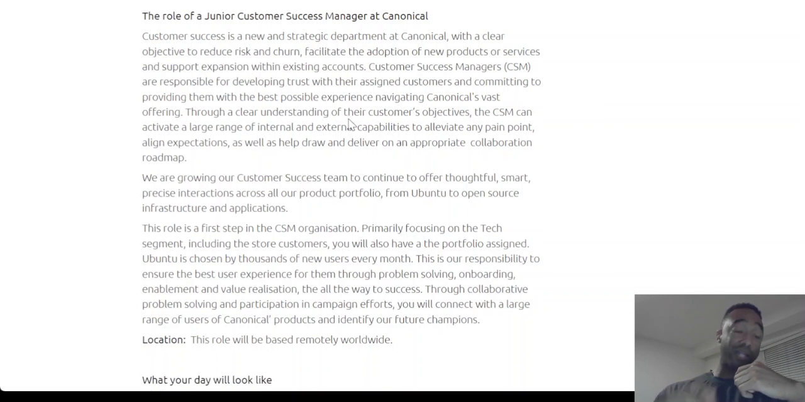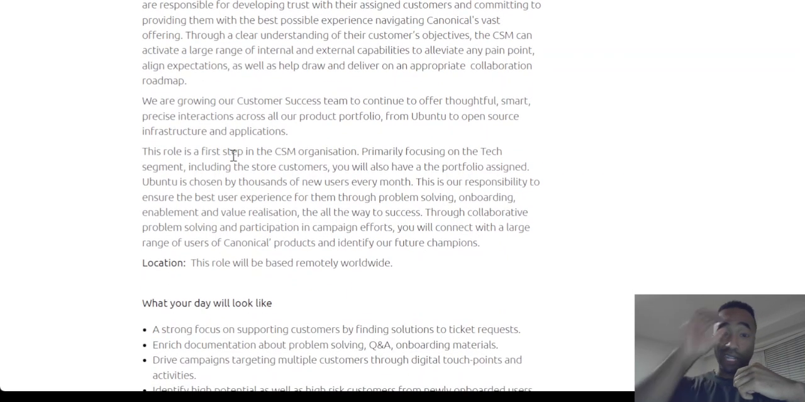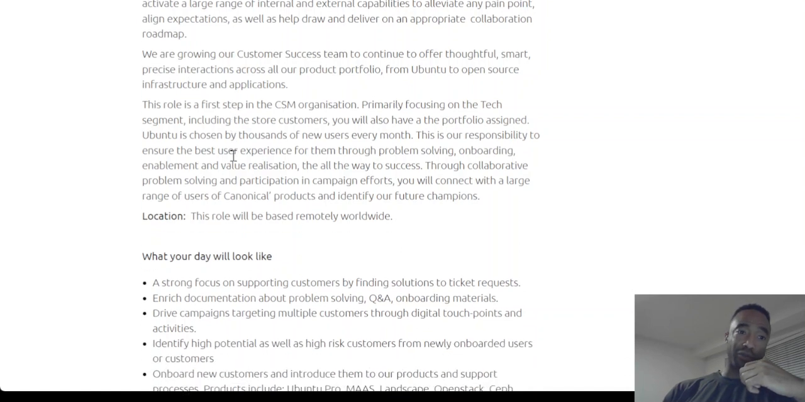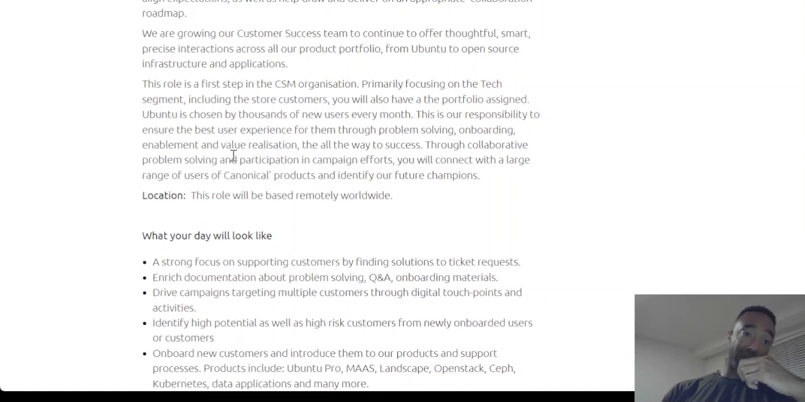So learn, again, like I said, background research. Learn about what their vast offering is. Through a clear understanding of the customer's objectives, the CSM can activate a large range of internal and external capabilities to alleviate any pain point, align expectations, as well as help draw and deliver an appropriate collaboration roadmap. I don't know what that means, but again, you want to go through this in a little bit more detail, all right? Spend some time with it.